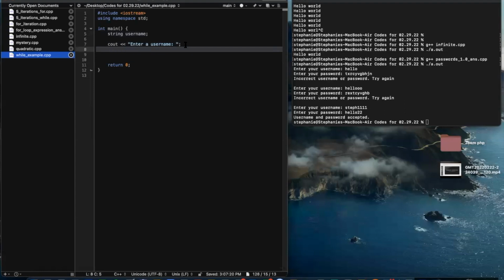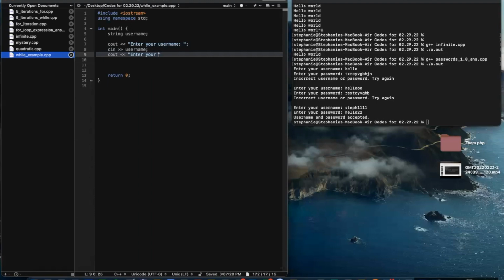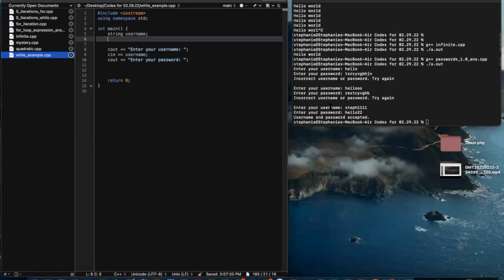And now we're going to take input for that. So cin, and we'll take some input for that. So now we say enter your username. And then we'll also say enter your password. And then we'll also need to create a variable for password and take input for that. So password is also going to be a string. And then we're going to cin.